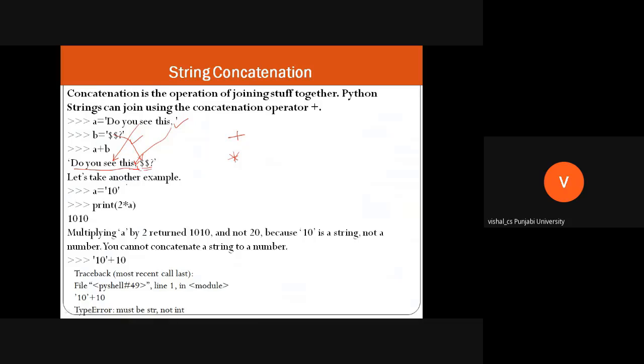Another example: you have taken a string, and you are using the asterisk over here, so it will display this 2 times, one after another. So multiplying a by 2 returned this, and not 20. It is not multiplying, because it is a string, not a number, right? You cannot concatenate a string to a number. It will give you an error: it must be str, not int.